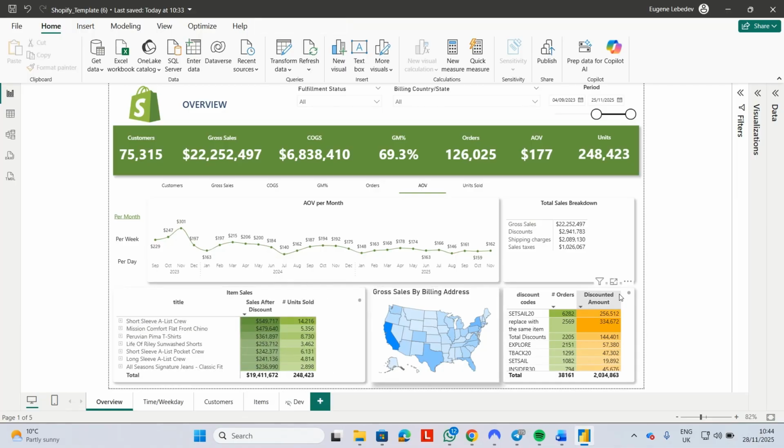Finally, the analysis on discount codes tells you how many orders were placed with a certain discount code within the period that you select, and the total amount of discounts that you basically gave to your customers.